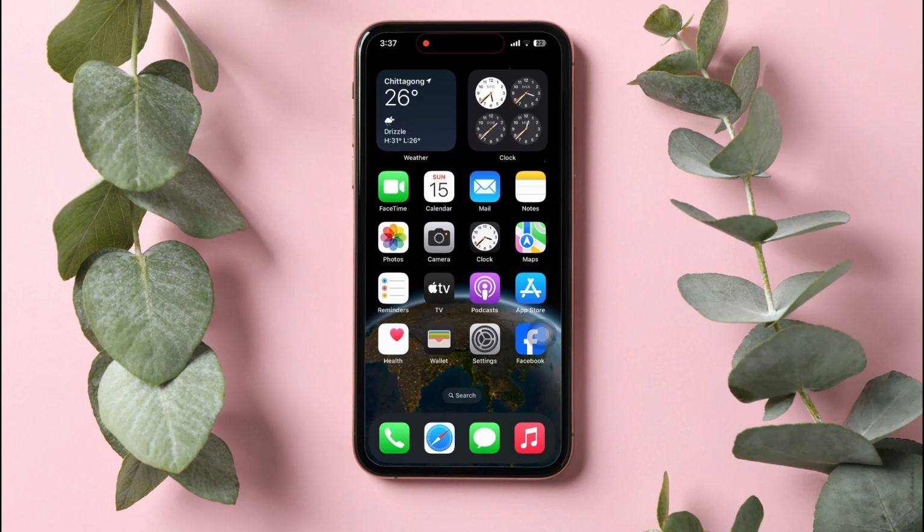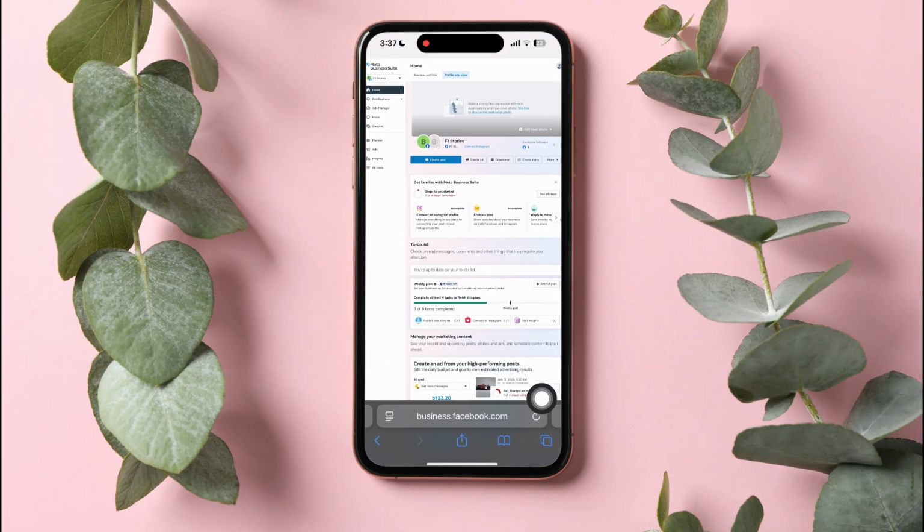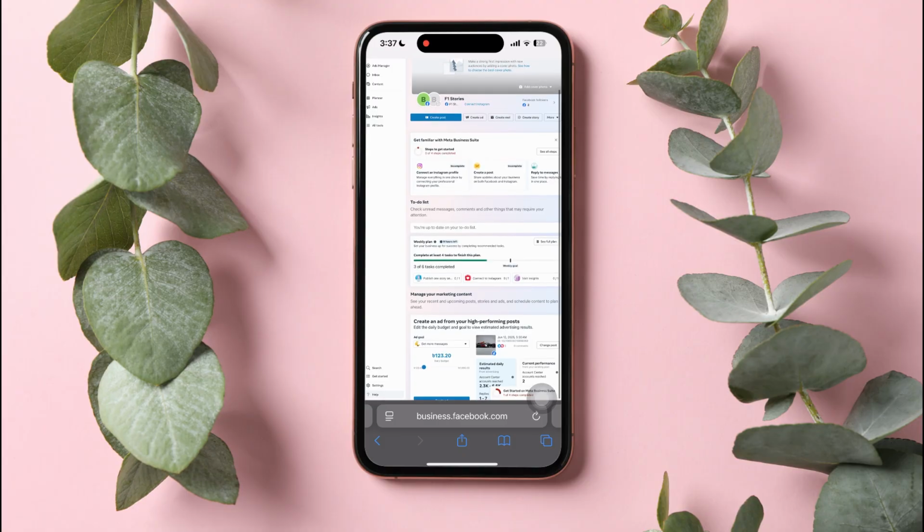How to delete a business profile from Facebook Business Manager. To get started, first of all go ahead and open up the Safari browser on your phone. Then go to business.facebook.com. Make sure to log in to your Facebook business profile.